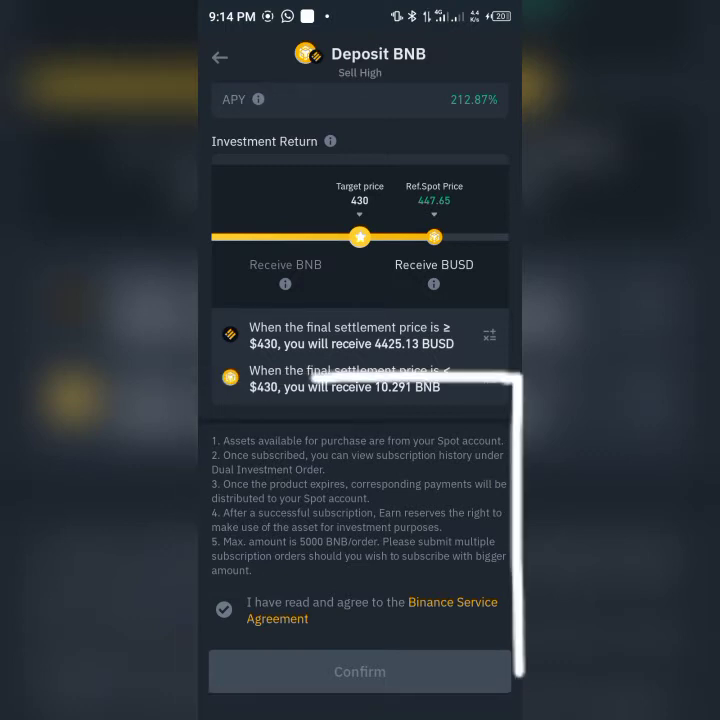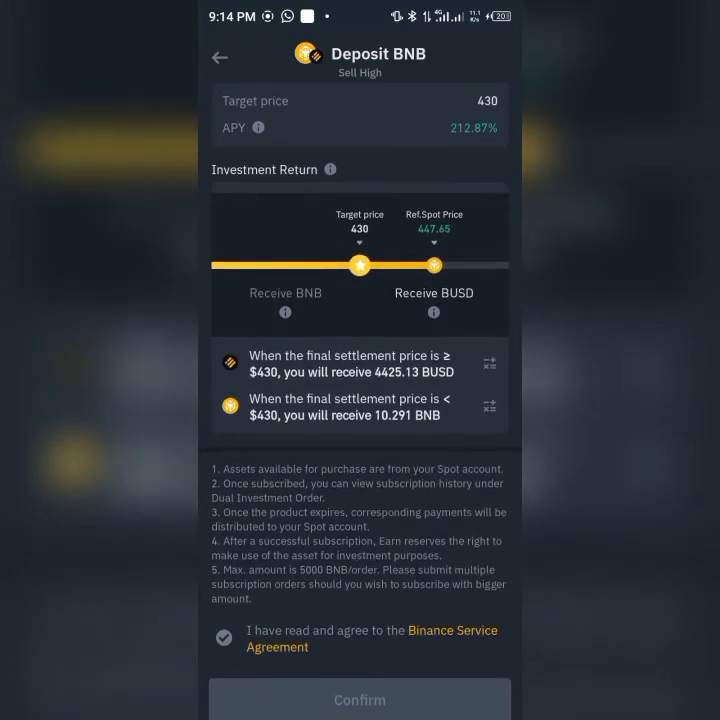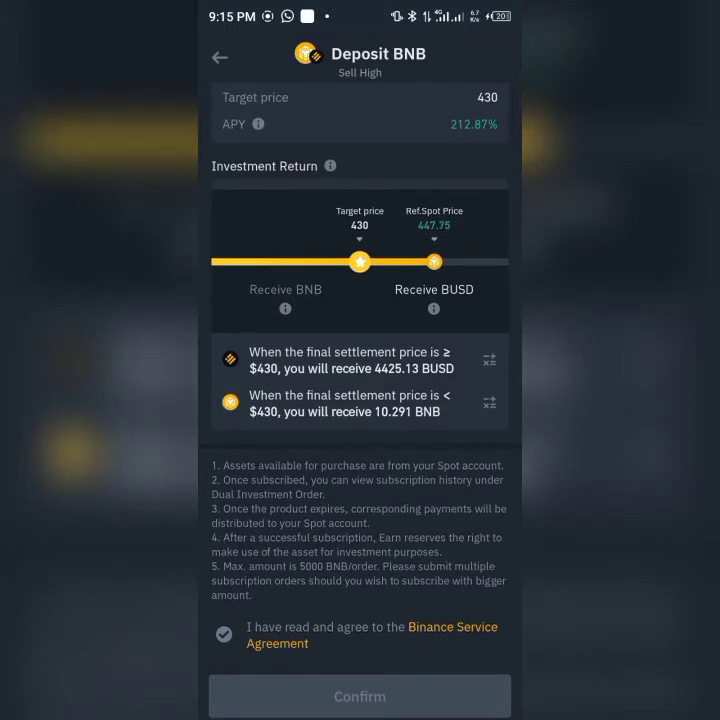There are 5 things here. First of all, assets available for purchase are from your spot wallet. In other words, the asset you are using for this dual investment must be in your spot wallet, not in Futures, not in any other wallet. Then number 2, once subscribed, you can view subscription history under the dual investment order. You find that under the Earn option at wallets. On the Binance interface, go to wallet, check the Earn option, and you see it there. Anytime you open an order on dual investments, it will reflect there too.